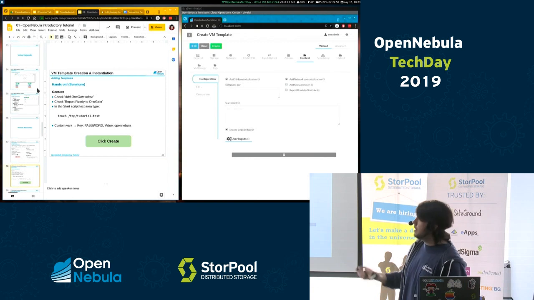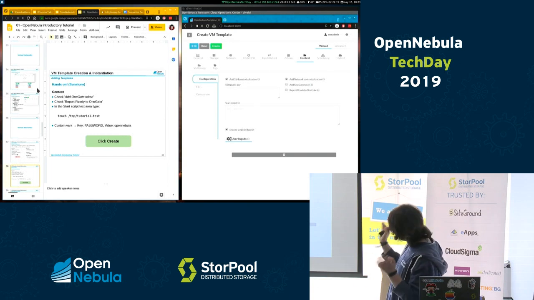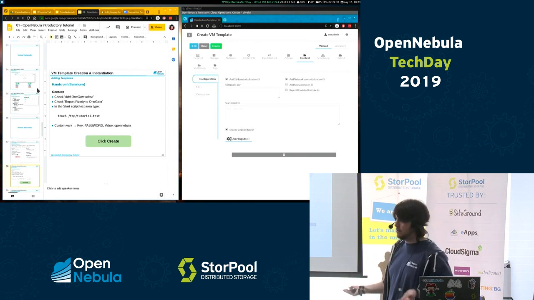And then this is the start script. The start script is a script that is executed every time the VM boots. So here you can put anything you want. Imagine every time you start a VM, you want to send an email to anyone, you want to create a directory, etc. So you put it there, whatever you want. In our case, we are going to put this start script.